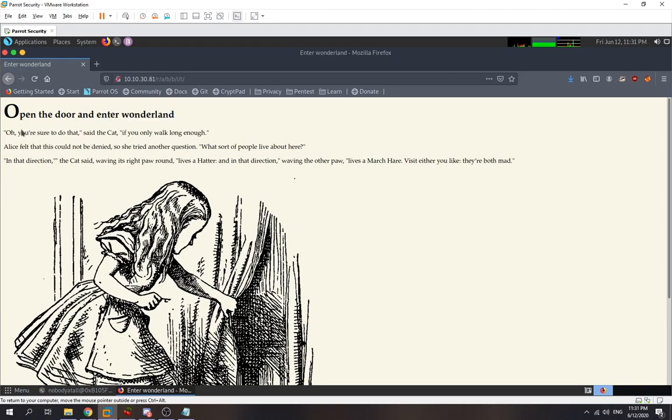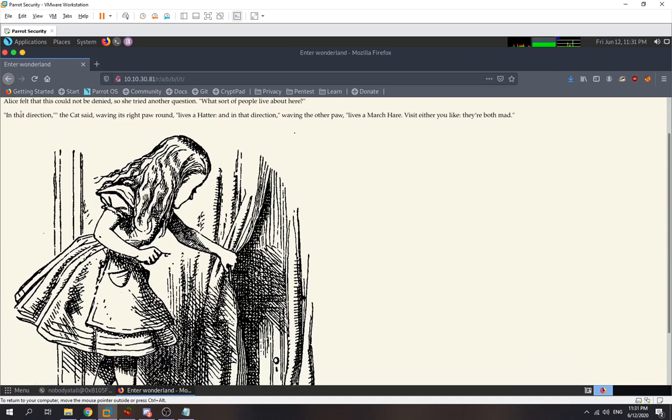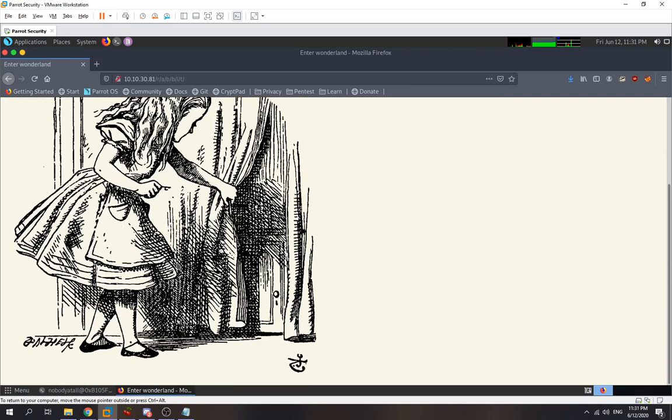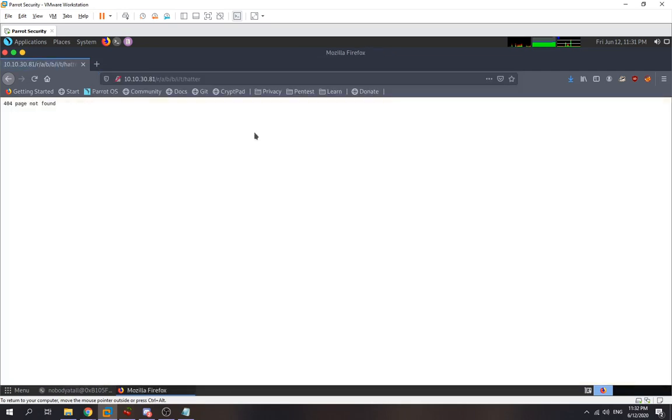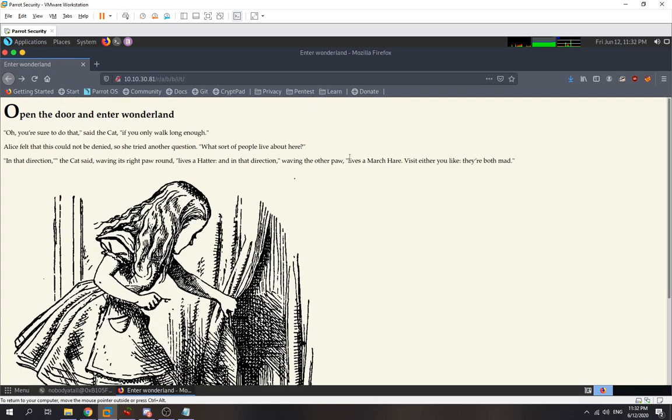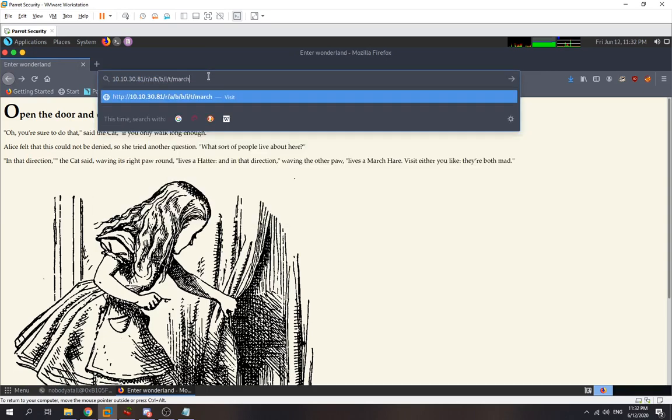So we check the poem over here. Oh, you're sure to do that, said the cat, if you only walk long enough. Okay. So over here is quite interesting. In that direction, waving its right paw round, lives a hatter, and in that direction, waving the other paw, lives a March Hare. Visit either you like, they're both mad. Okay. So this is the image we found just now. We check, we go to hatter. Is it something like this? No. Okay, like this part? Or March Hare? March Hare. No, not something like this.